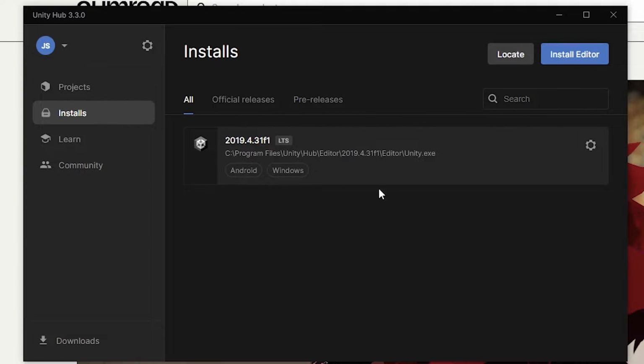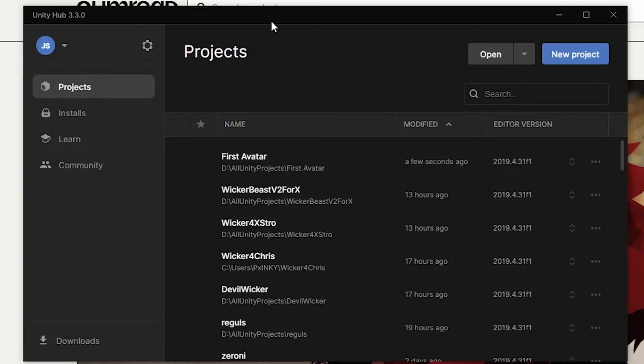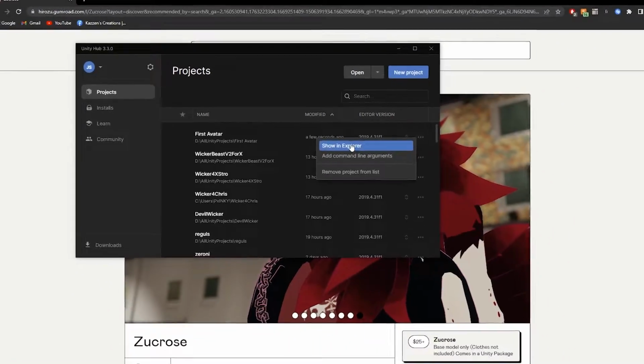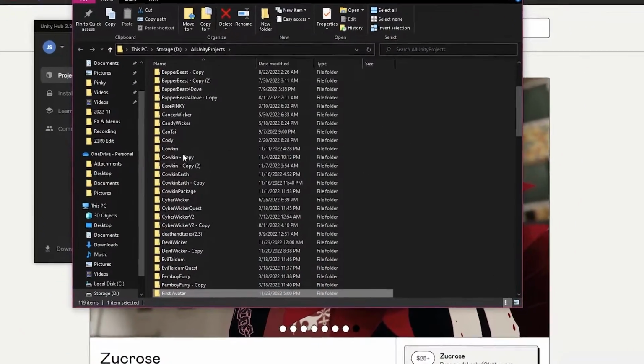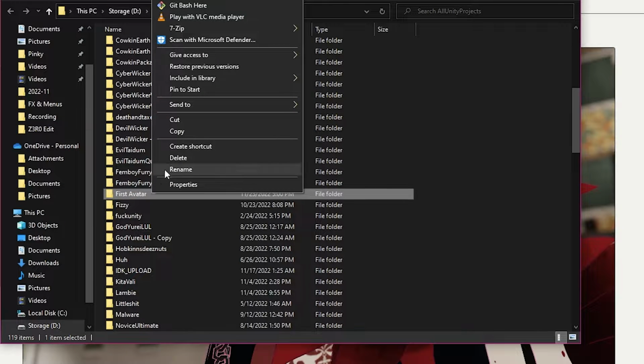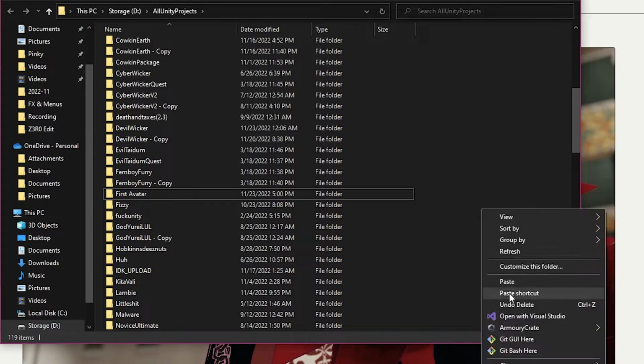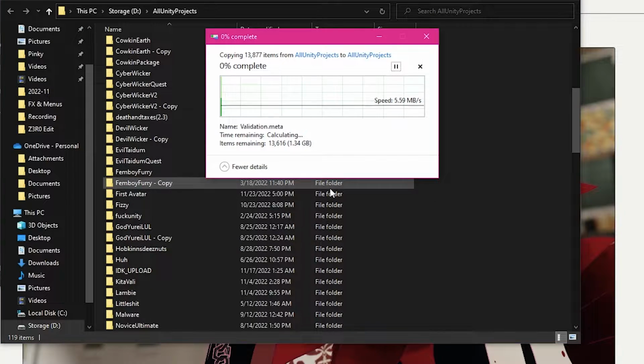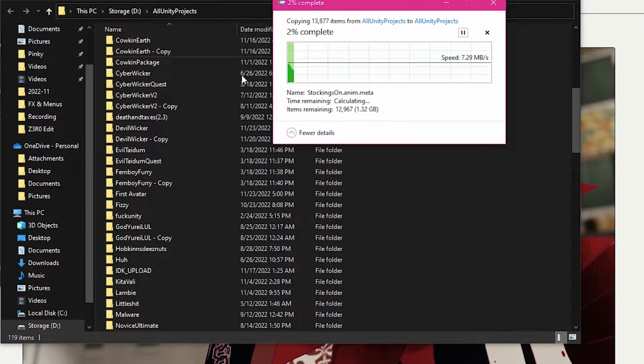So now that you've successfully checked that this is ready, what you want to do is click on here, show in Explorer, and you're going to want to locate your project. So right here, this is it. So what I'm going to do is copy and paste. This will duplicate the project. This will actually take quite a bit of time, so I'm going to speed this up.